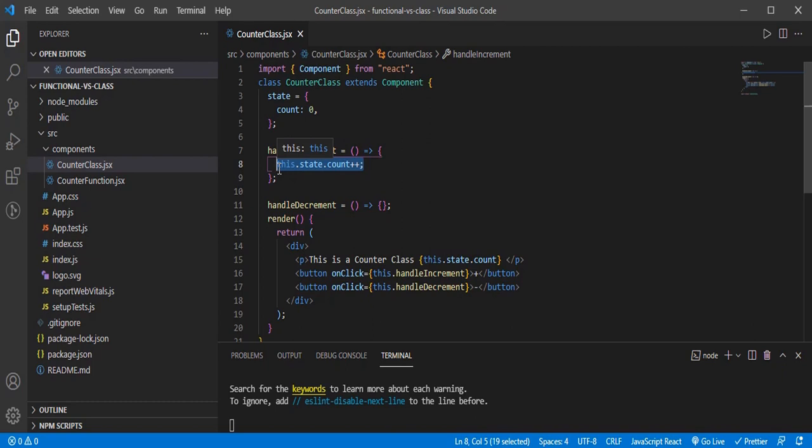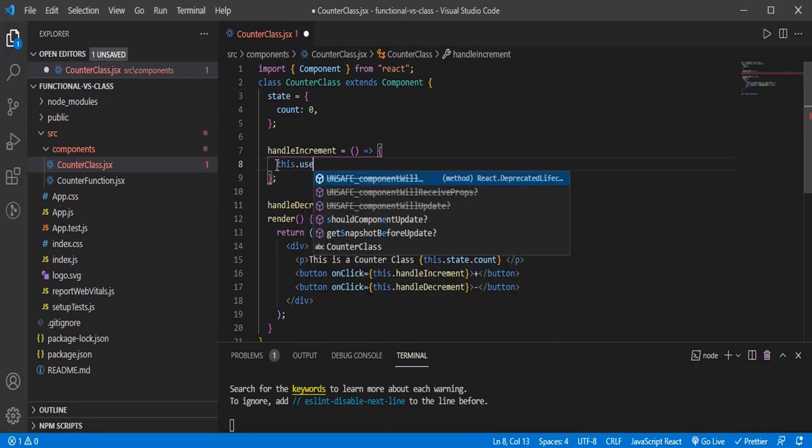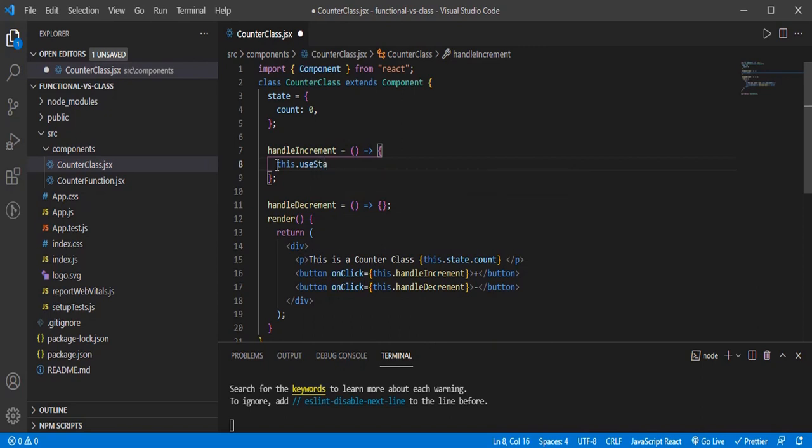So we need to use the setState method. This method tells React that we are updating the state, then it will figure out what part of the state has changed, and based on that it will bring the DOM in sync with the virtual DOM. So let's use it here. I need to write this.setState.